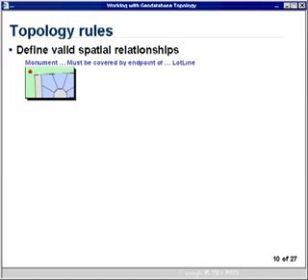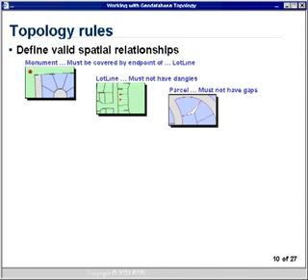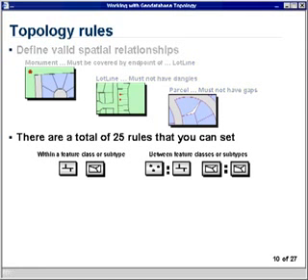So let's take a look at topology rules. They basically define valid spatial relationships. One example might be monuments must be covered by an endpoint of lot line. You can see that they're in regular English, and for this example, you've got a monument here that is not covered by the lot line, so that would be considered an error. We'll talk errors more later in this section, but a lot line must not have dangles is another example of a rule that models a spatial relationship. And also parcel must not have gaps. This is another rule that you might set in your data.